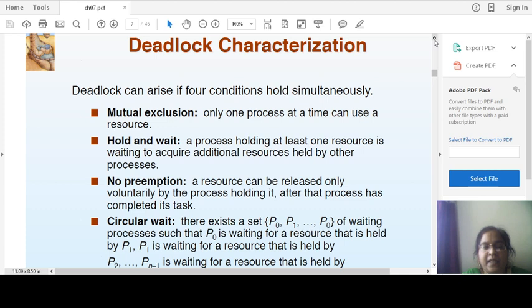And then hold and wait. So hold and wait means a process is holding some resource and waiting to acquire additional resources which are held up by some other process. So this is called hold and wait. You are holding something and waiting for something. A process holding at least one resource is waiting to acquire the additional resources held up by some other process. So this situation is called hold and wait.